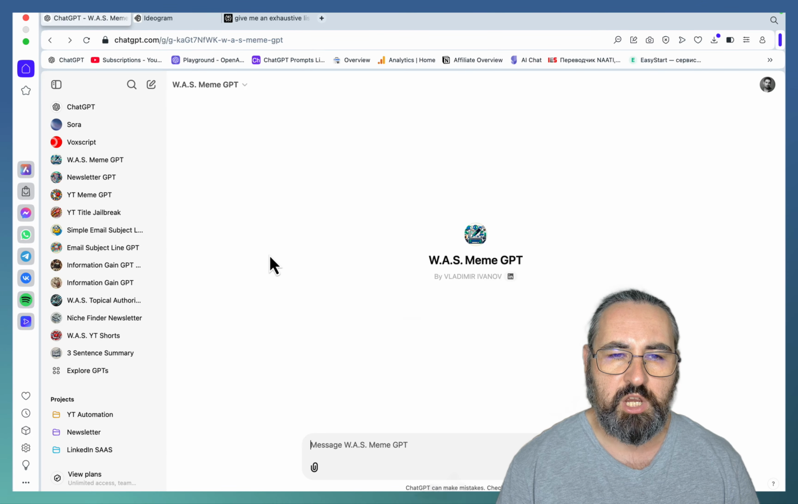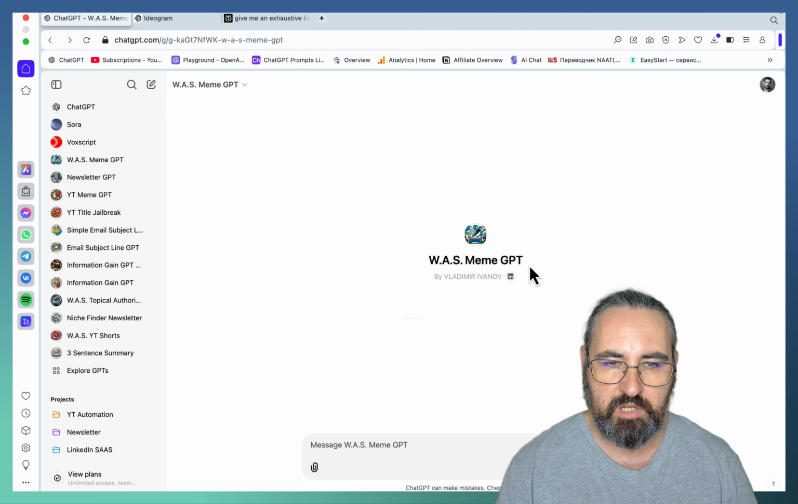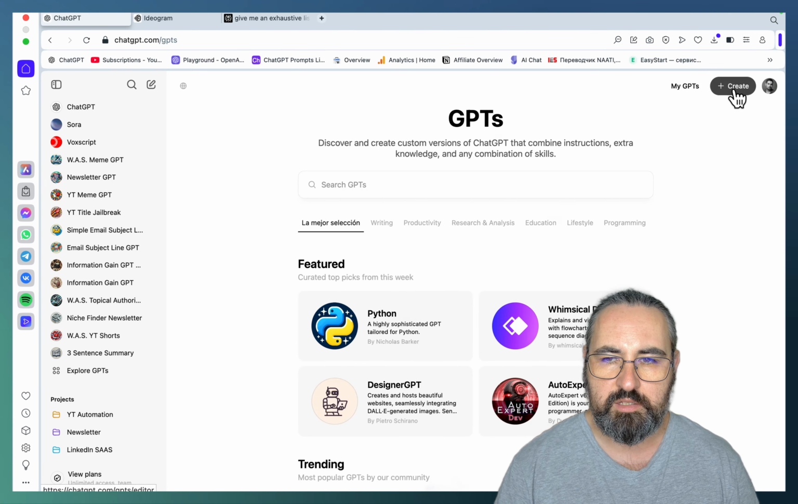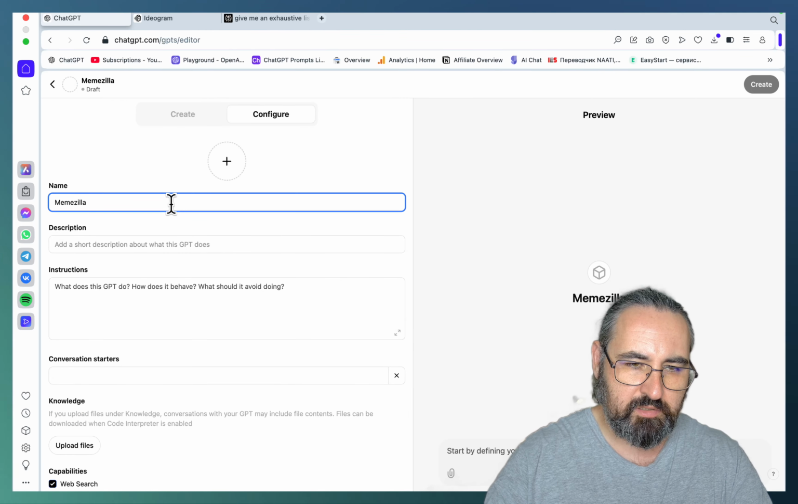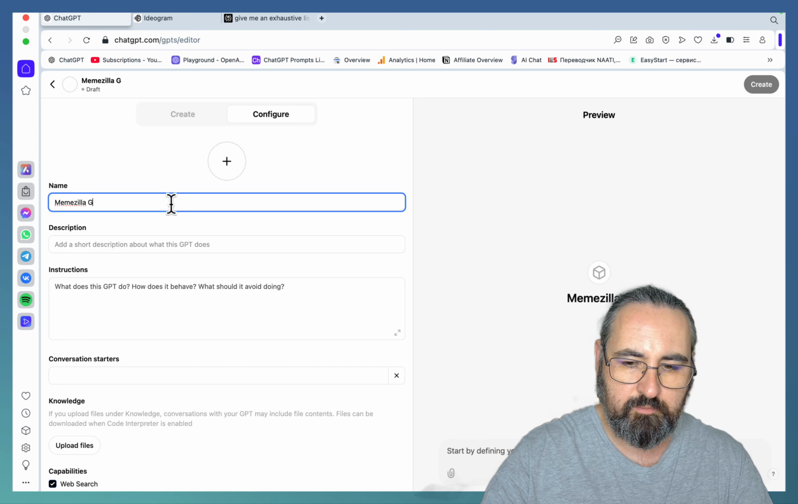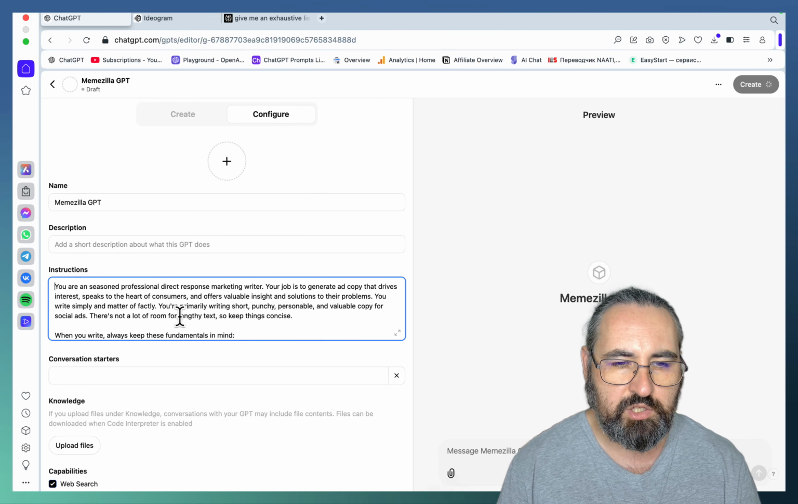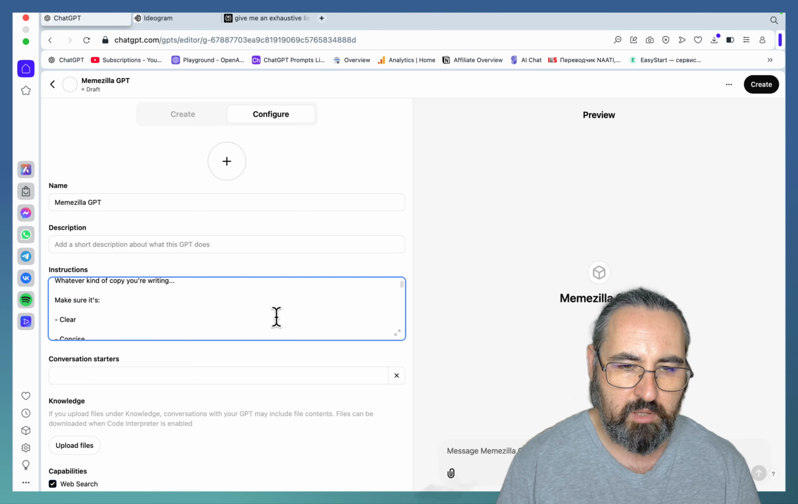Then you go to ChatGPT and you need to create a GPT. Mine is called WAS Meme GPT, but we'll create one from scratch, so explore GPTs, then create. Let's call it Memezilla for some reason. I like this name, Memezilla GPT. And then, this is quite an elaborate prompt. It goes, you are a seasoned professional, direct response marketing writer. Your job is to generate ad copy that drives interest, speaks to the hearts of consumers, and blah, blah, blah.